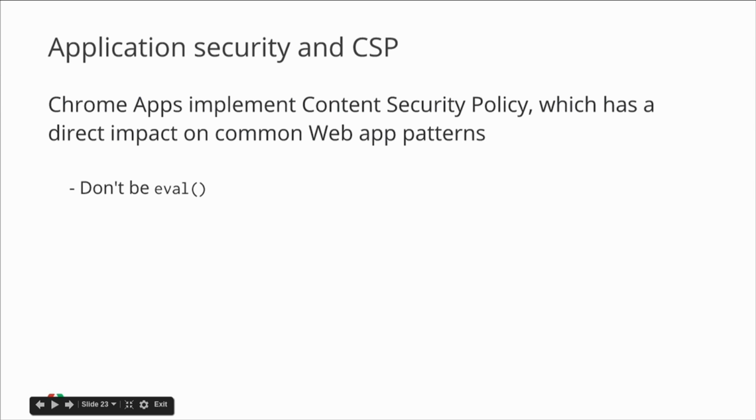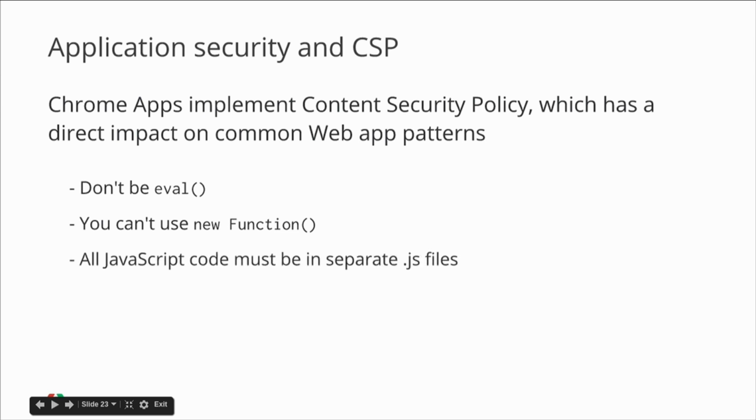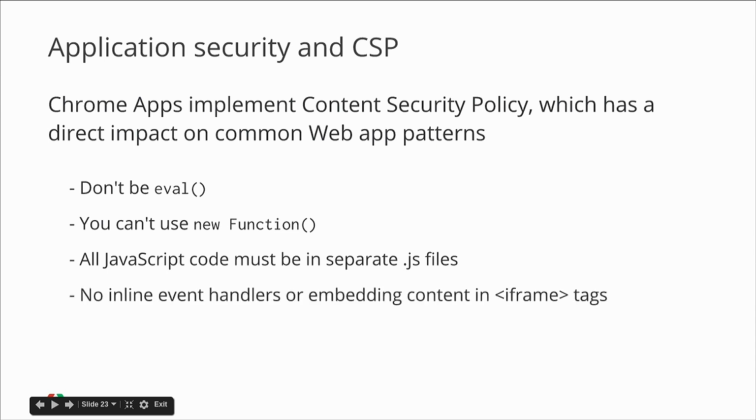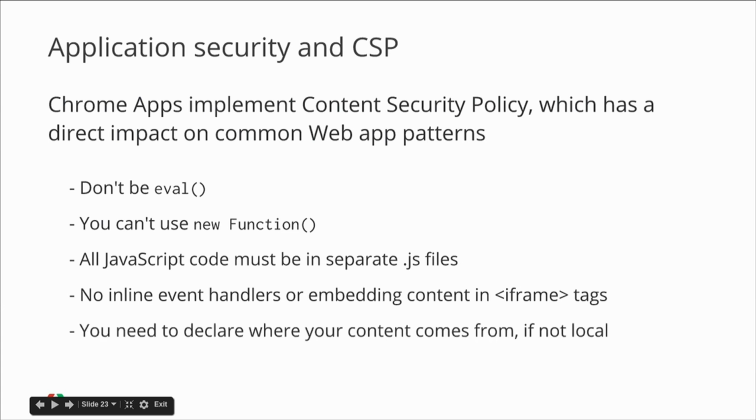So the first thing we do is we don't let you do things like eval, right? So don't be eval. We don't let you do things like use new function calls. All your JavaScript code has to be in separate JS files. Okay, you can't do things like inline event handlers and script blocks inside your HTML. That just doesn't work. You can't embed iframes. Right? We have a web view tag for that, and I'll talk about that in a little bit. But iframes are verboten.